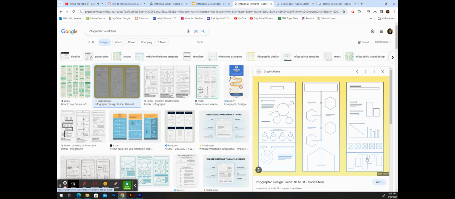But if you're still working on collecting information or on doing little illustrations and things of that nature, that's fine. I understand that. That takes time and you can work on your wireframe.